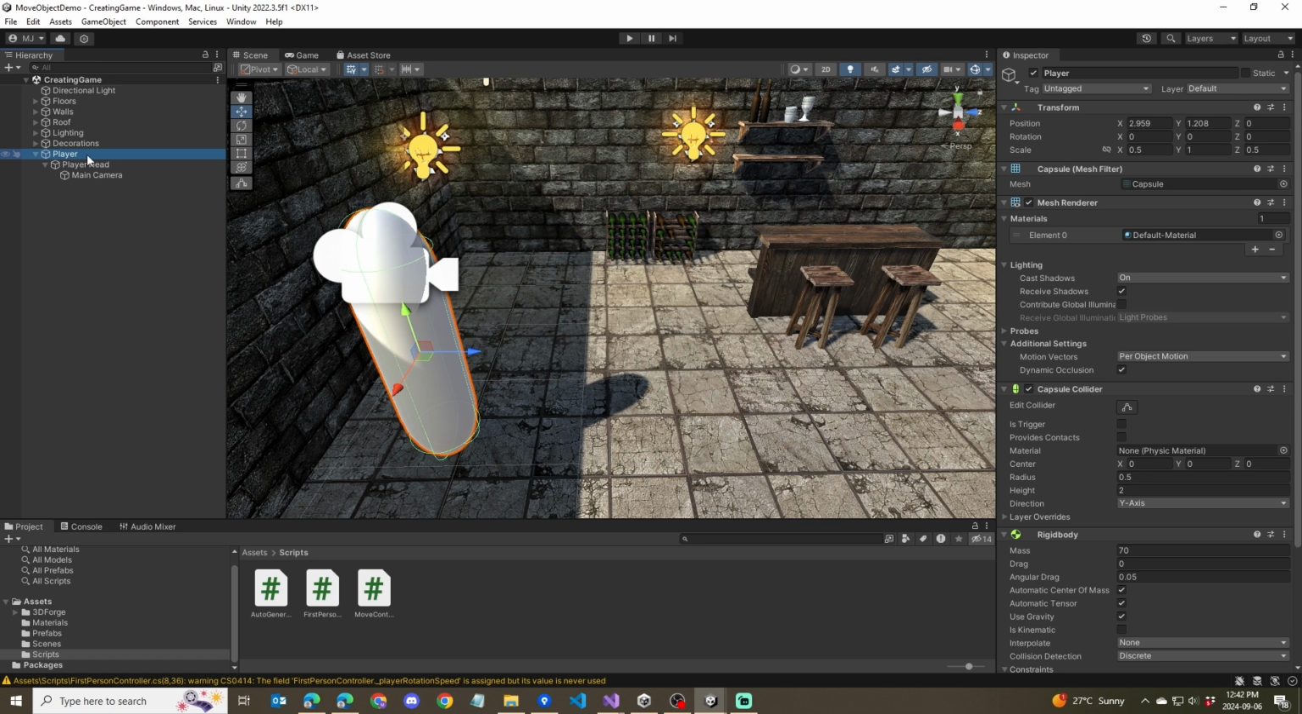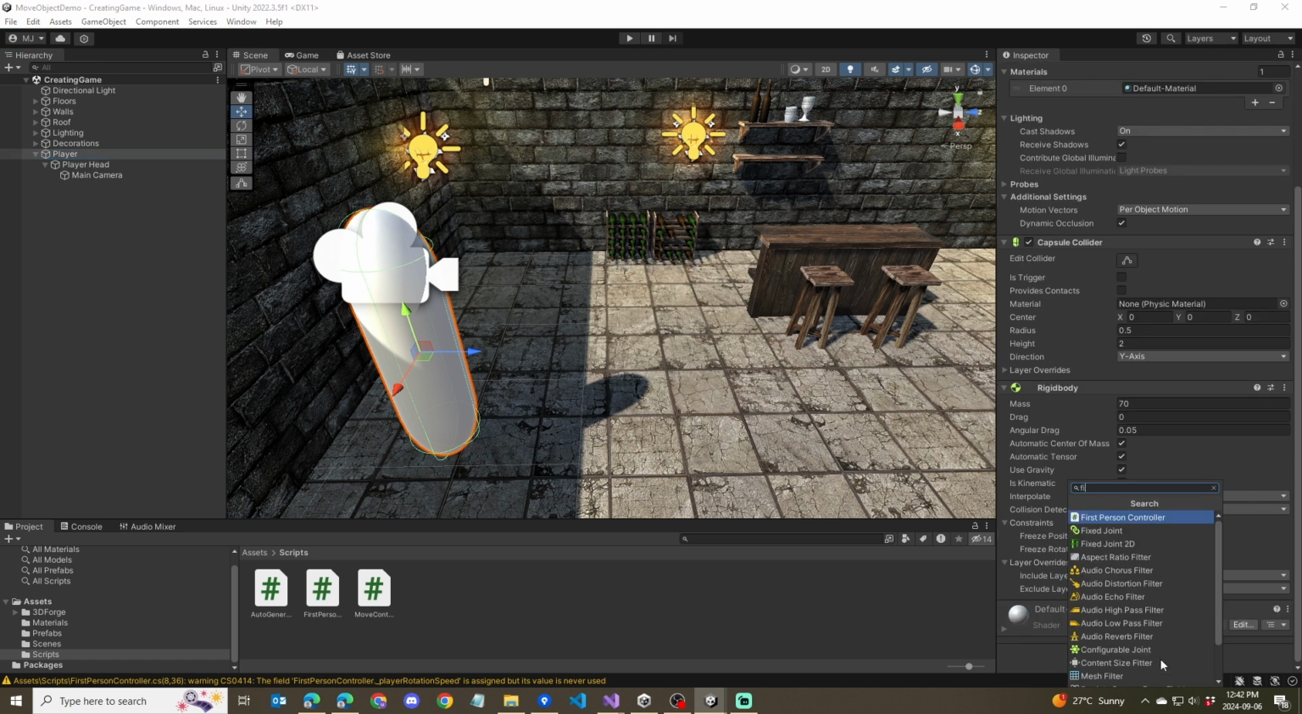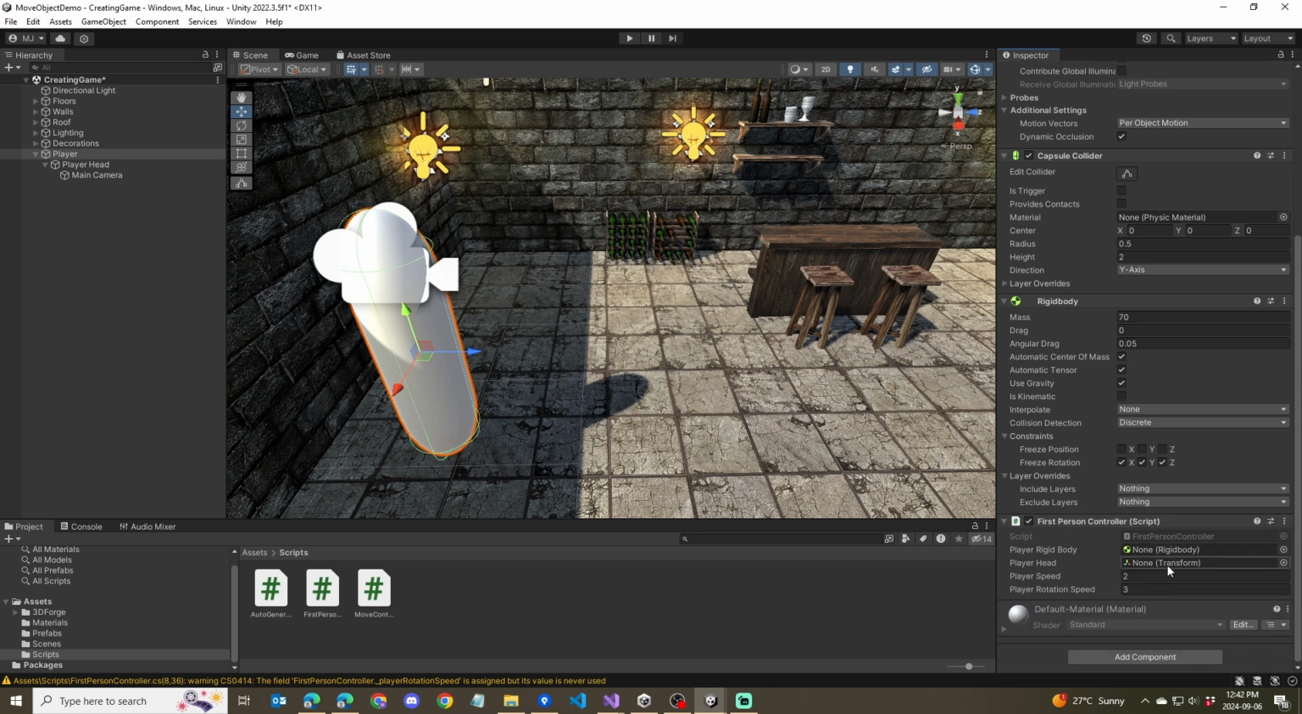Back in Unity, we select our player. We add a component. It's already been called FirstPersonController. It'll be in the list if you have no errors. We then add it there. We get access to our rigidbody, our head, our speed, and our rotation speed. So in our player rigidbody, we want to take the player object from our tree and drag it in over here like this. And it'll specify this rigidbody right here.